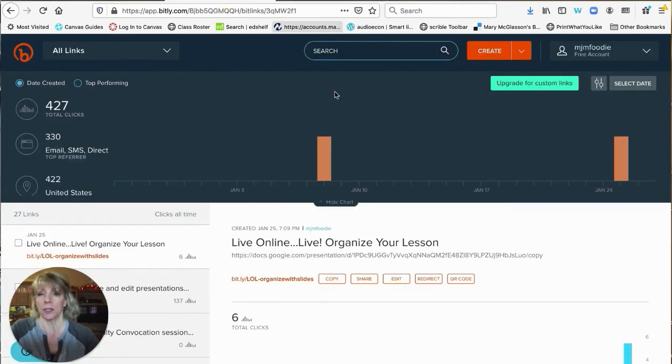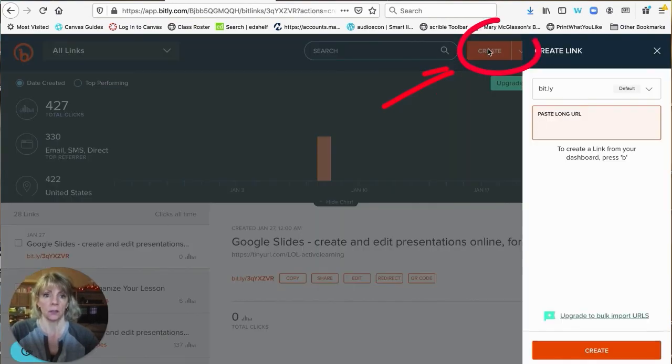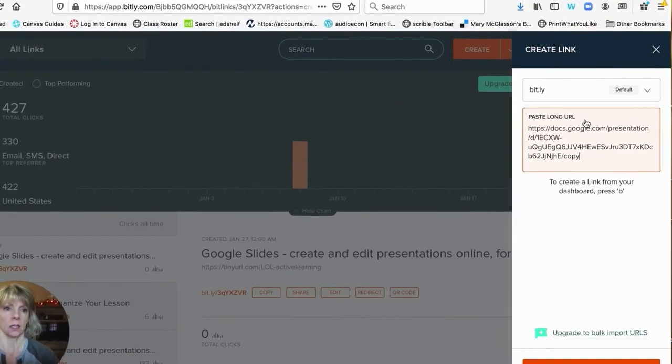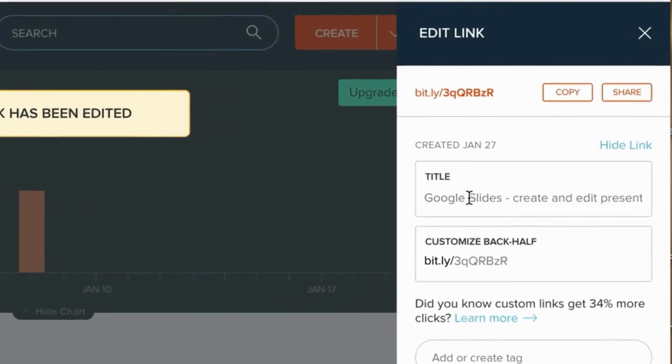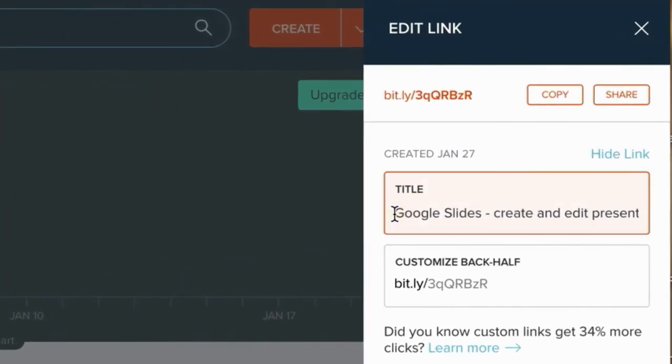I've been using Bitly. So here in my Bitly account, notice with tinyurl, you did not have to have an account. With Bitly, you do sign in for an account, but I'm using the free one. All I have to do is hit the create button, paste in that long link from Google, and then I can give it a title. This is for me to remember later when I come back in. I'm going to say that it's live active learning.